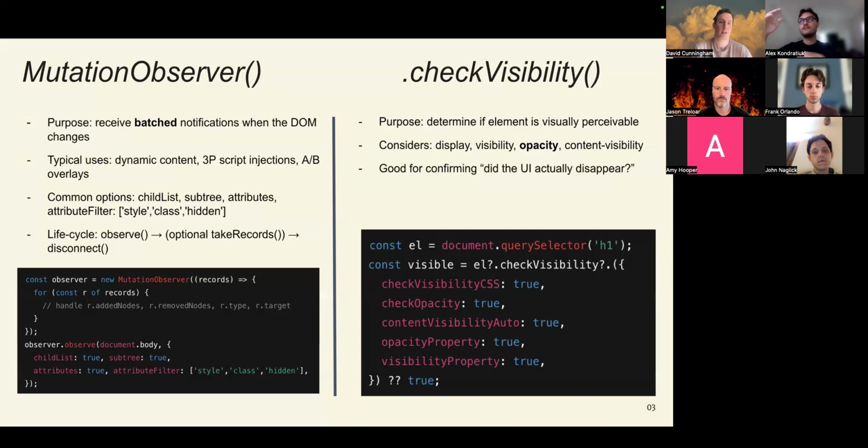Since it's a flicker issue, we can probably see if the element gets hidden somehow. So checkVisibility helped track if anything covered the element that you're tracking. In my case, I tracked the H1 element, which was just at the top of the page. And if it's covered, it's probably the flicker that happened, and it'll notify the observer to start the action. That helped us narrow things down.